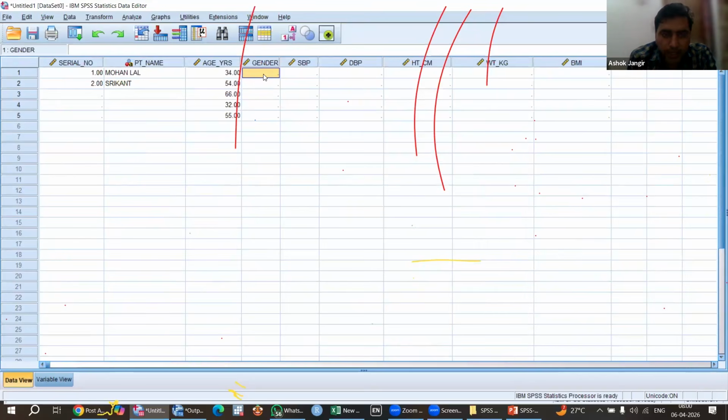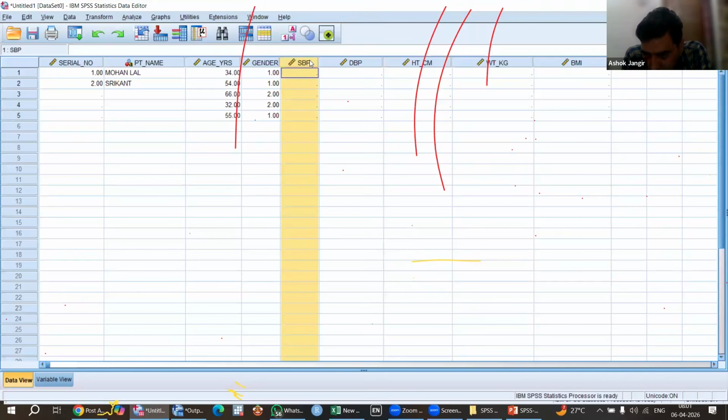So I can give coding. I just enter 1 for male. Srikant is also male. This is female, this is female, this is male. I can enter data according to 1, 1, 2, 2, and 1. Now for systolic BP, I will take only 5 minutes more.